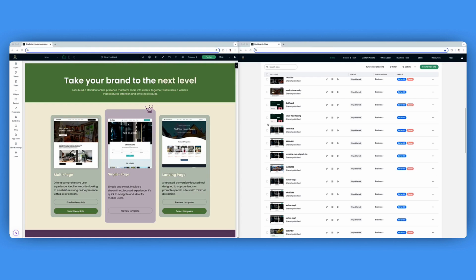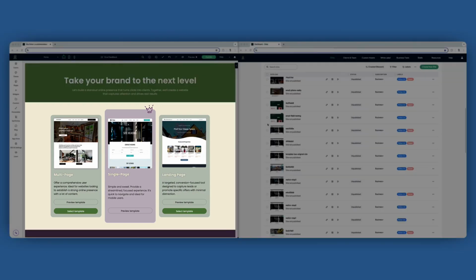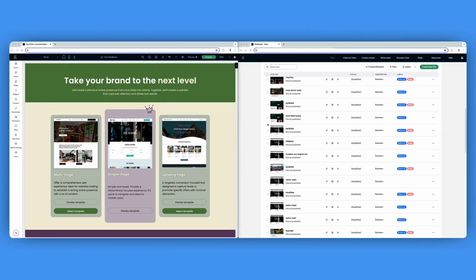If you'd like, you can even set up a template chooser, like the one shown on the left side of the screen, so clients can pick the template that works best for them. Just keep in mind that you'll need to repeat the steps in this course to create a Zapier workflow for every template.